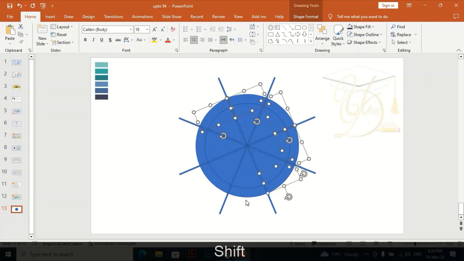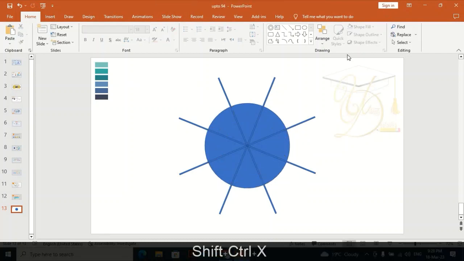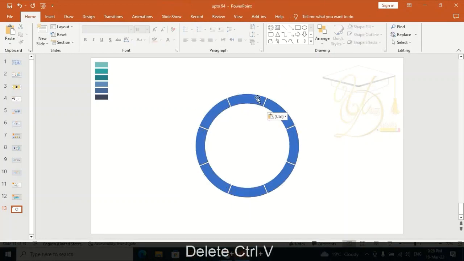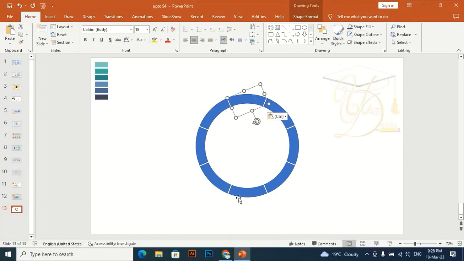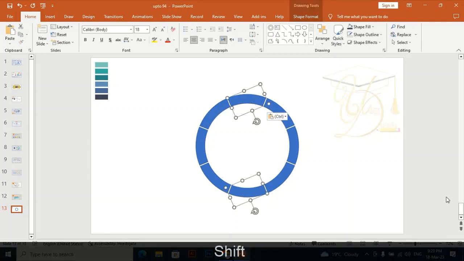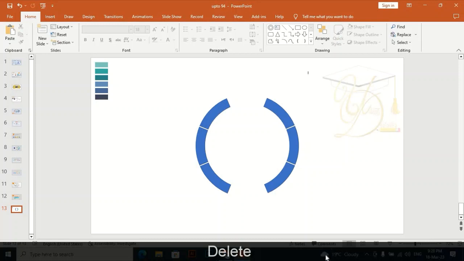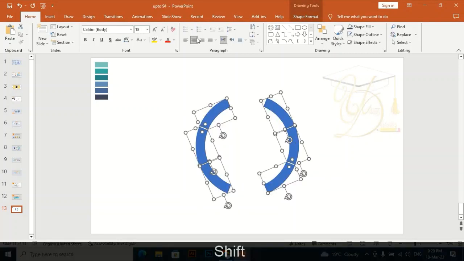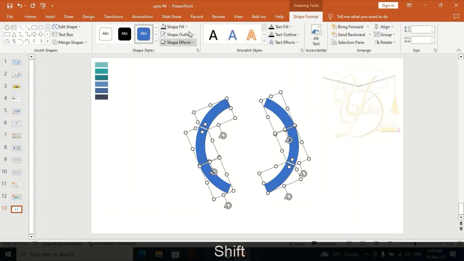parts one by holding shift, control X, and now select all the extra parts and delete it, control V. Okay, select this part also and this one also and delete it. Now select these parts, all parts, and shape outline, make it no outline.